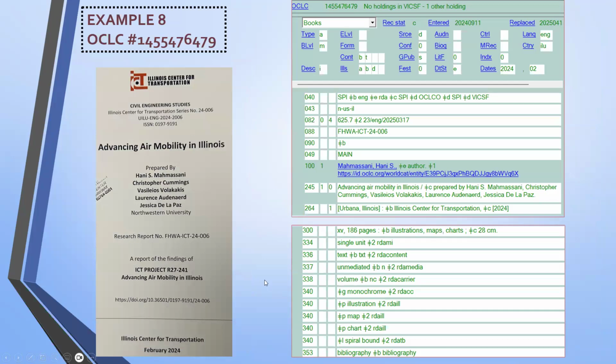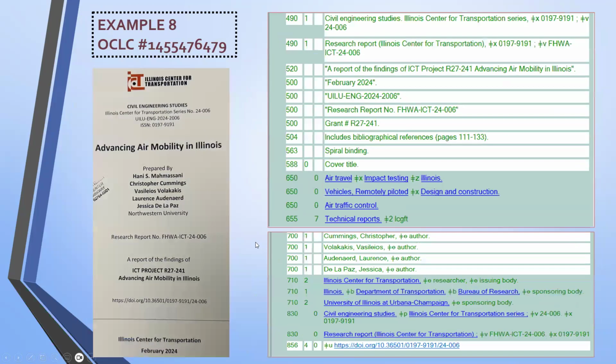All right. And this one actually has a map in it. So I've accounted for that in the 340 and this 340 field. See, and then again, like I have the X's here and the X's in the 830. And I thought these 650 fields were quite interesting.